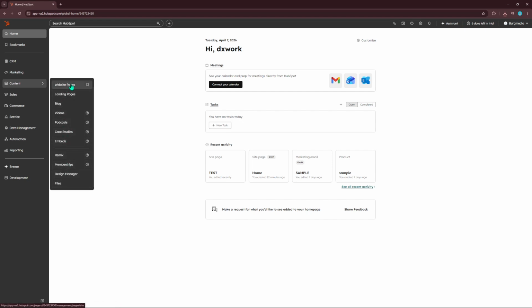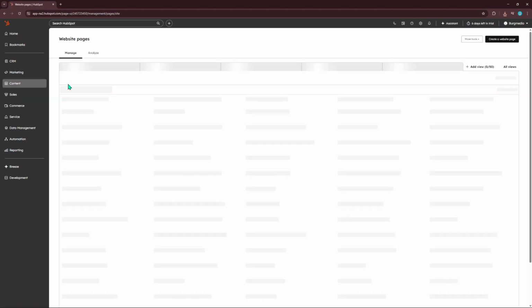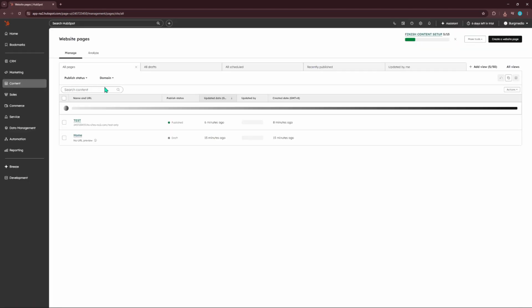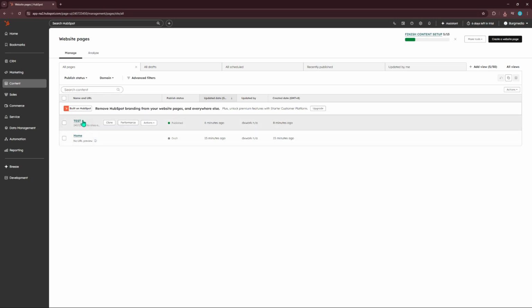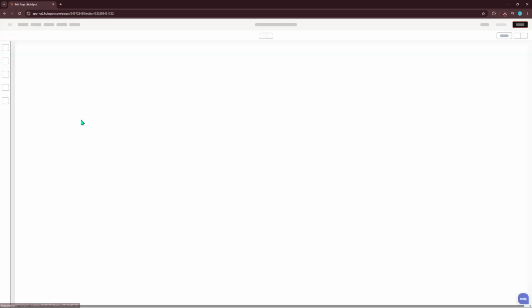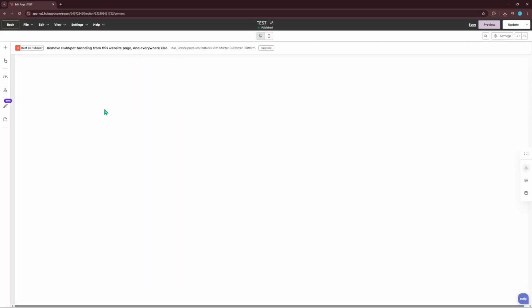Next, you need to navigate to Website Pages. This section is crucial because it's where you'll find all the pages that make up your site. After clicking on Website Pages, a list of your existing pages will appear. From here, identify the specific page you want to edit and click on it. This action will open the editor for that page, allowing you to make the necessary changes.